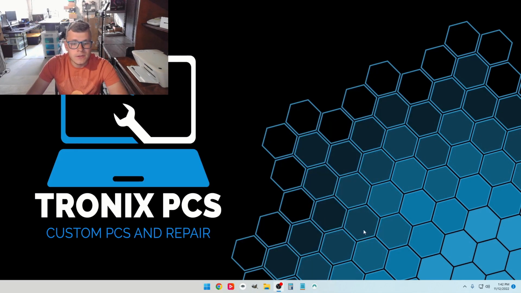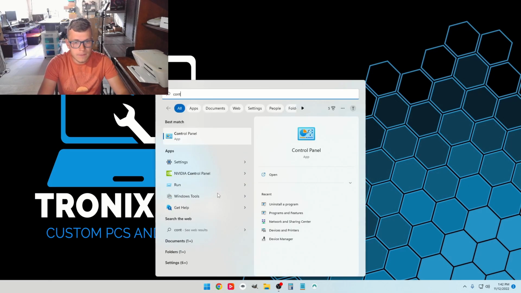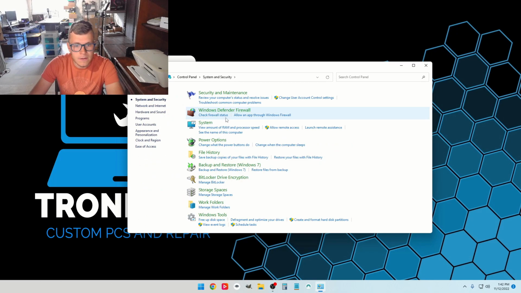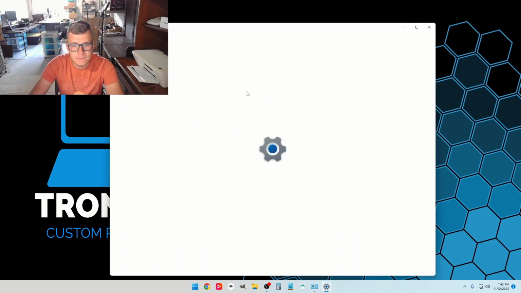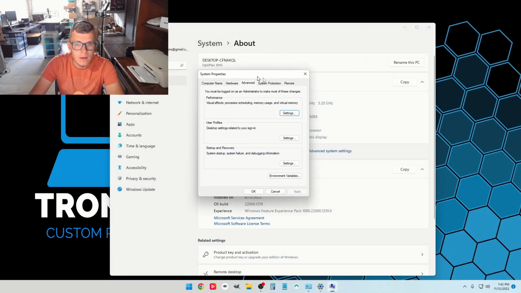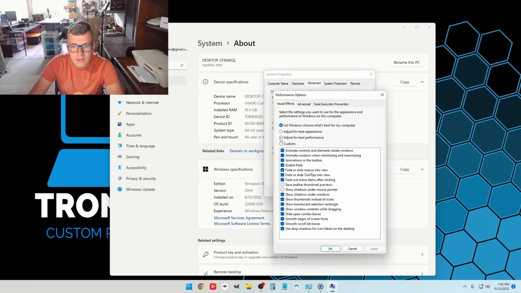So the next thing we're going to do is adjust our performance settings. So go to the start menu once again, type in control panel, select it, select system and security. Under system, select view amount of RAM and processor speed, then click on advanced system settings. And this little window should pop up, and under performance click settings, then select adjust for best performance, and then go down here and select smooth edges of screen fonts and show thumbnails instead of icons, then click apply.